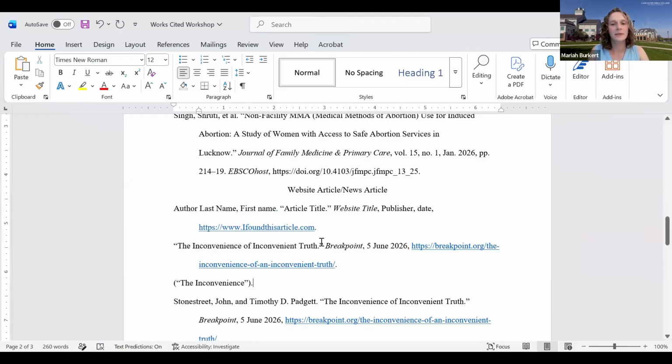If this was going to be in the sentence, you could say something like the article, the inconvenience of an inconvenient truth, says blah, blah, blah, whatever the article says. But then you don't need anything at the end because, again, there are no page numbers. And because there are no authors, there's nothing else to include. You've included in the sentence the information that you needed to link it to your Works Cited page.